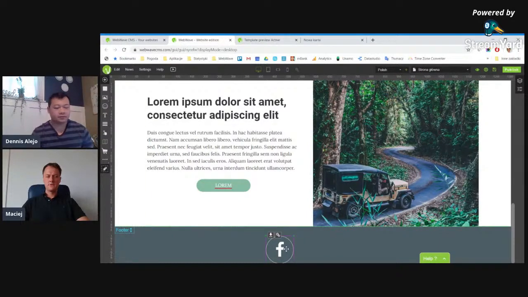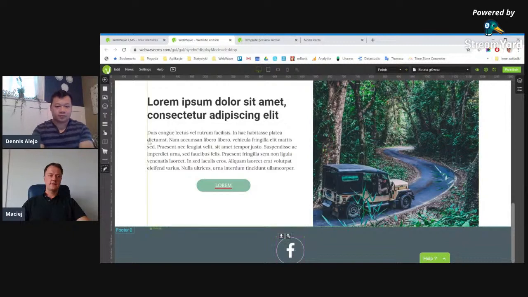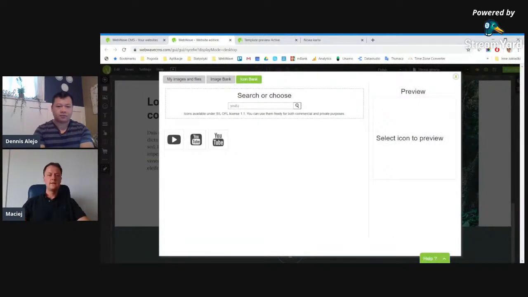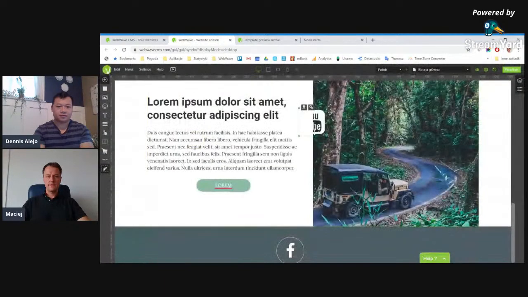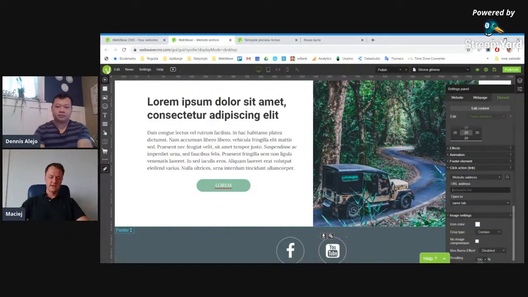Website address, let's say facebook.com. Okay. So, basically, I'll add another icon of YouTube, let's say. Select, add to the footer, right? Copy style again, paste style. Okay, and all we need to do is change the link, website address. Let's say youtube.com.